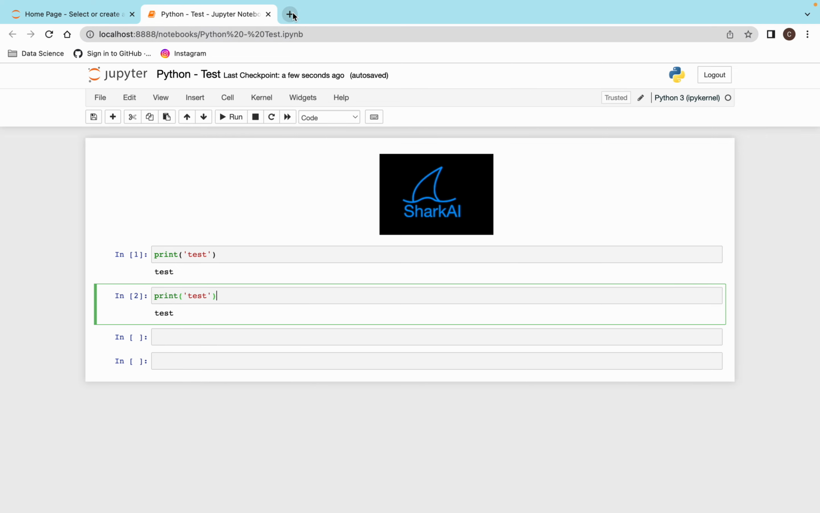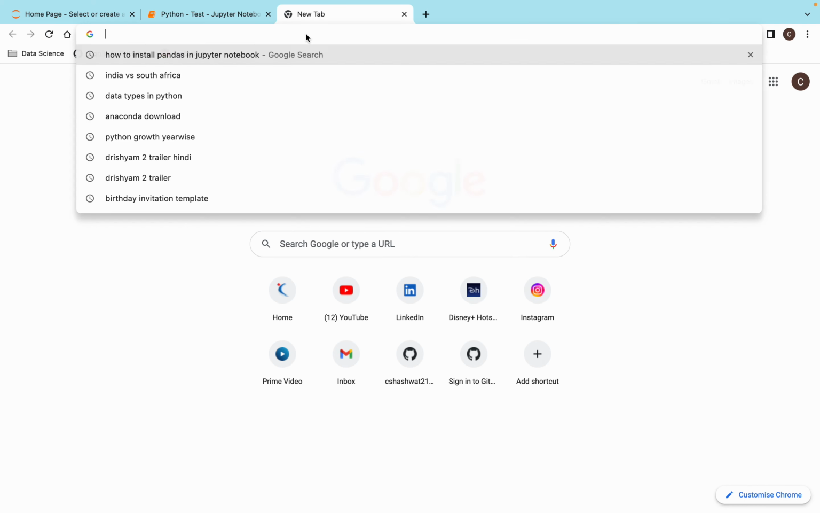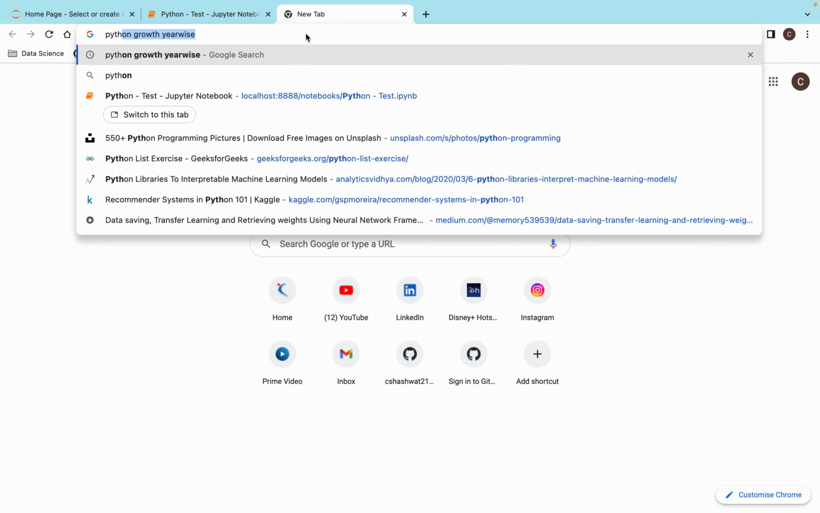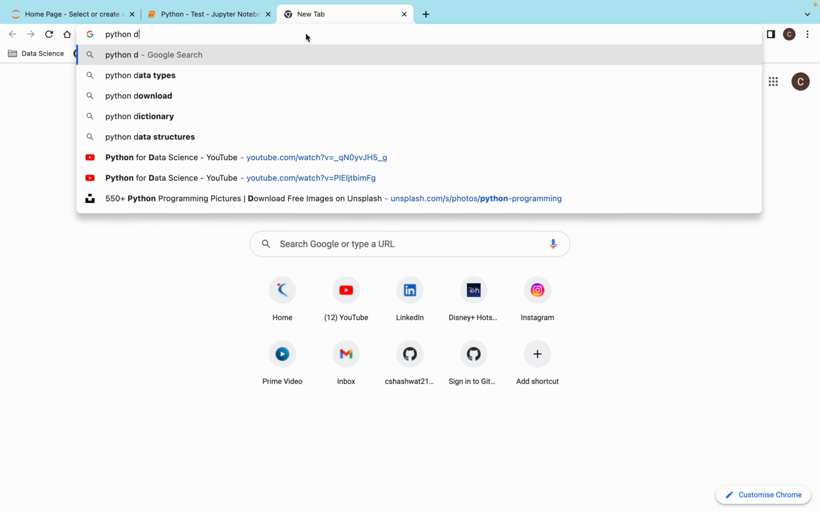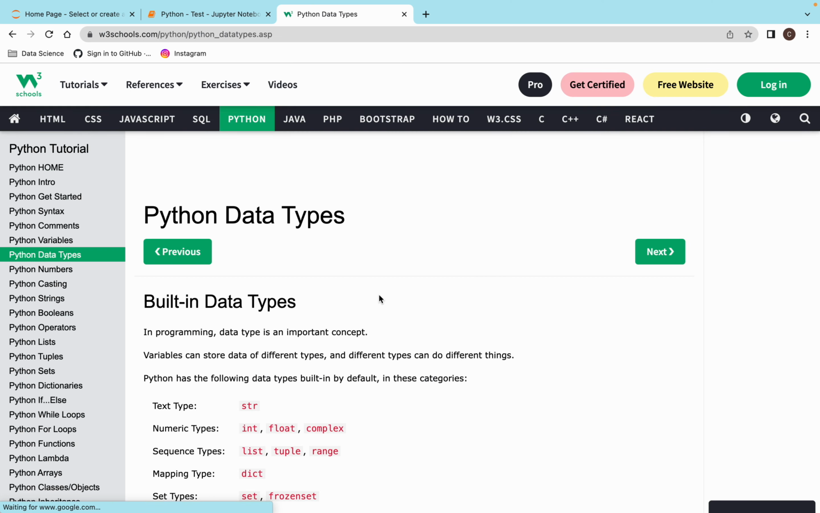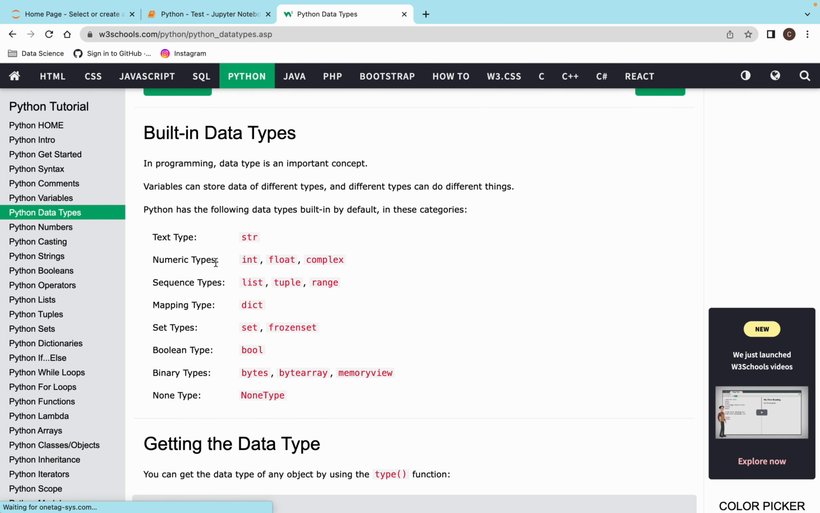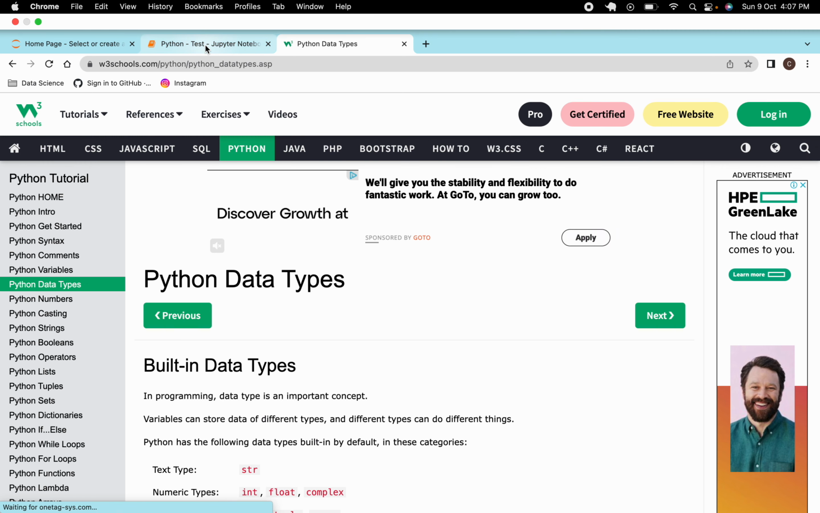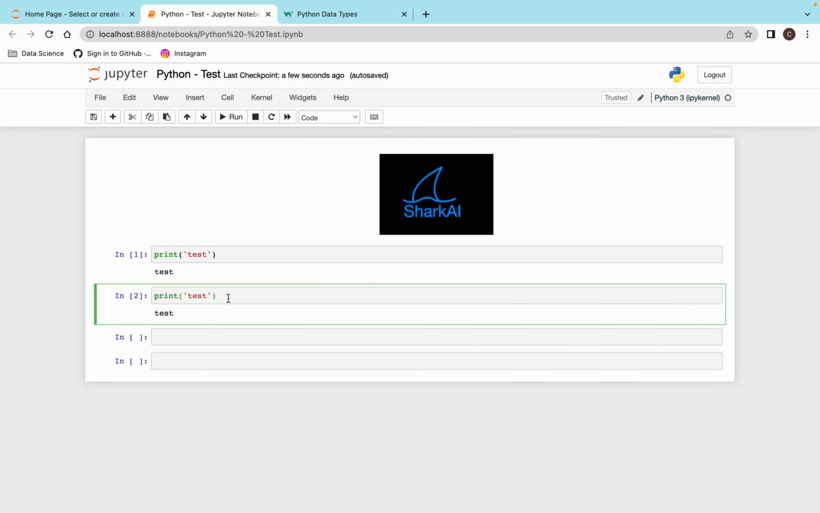Now we'll see how many data types there are in Python. So let's see how many data types there are in Python. I'll show you the Python data types. You can see that we have text type as string, numeric types int, float, complex, sequence types list, tuple, range, mapping type dictionary, set types set and frozenset, bool, binary types, and none type. Okay, so let's start some of the code.